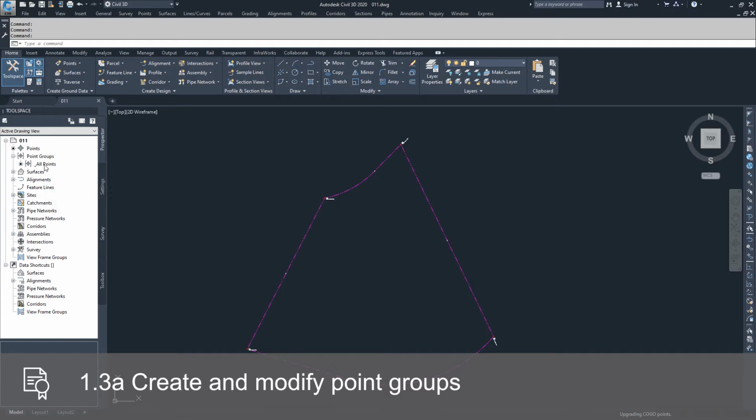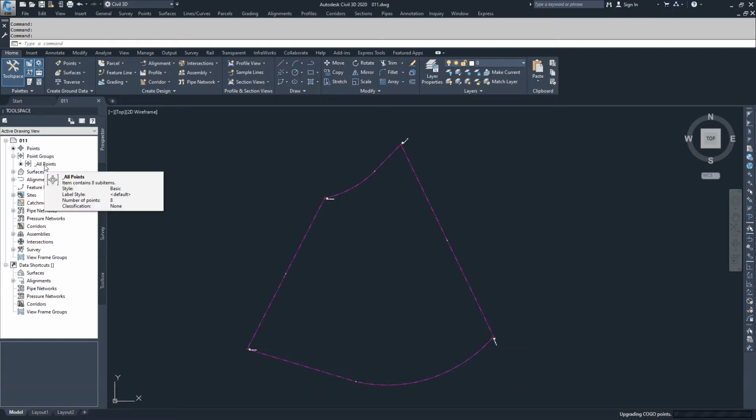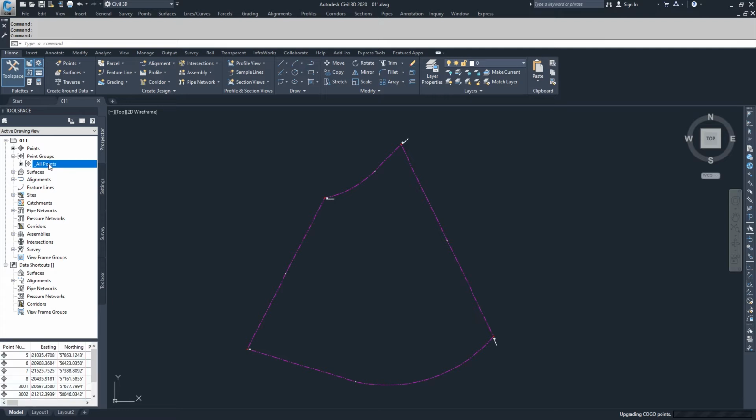What is always inside of a Civil 3D drawing is the all points point group. That point group contains all the points that are inside of one drawing. To create a new point group, you're going to select point groups, right click, and select new.